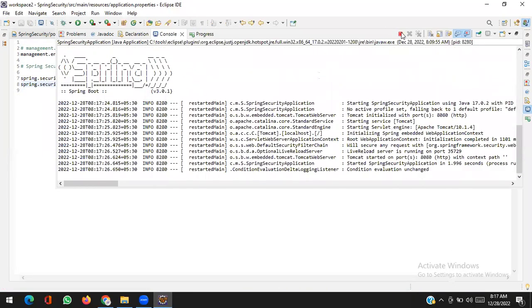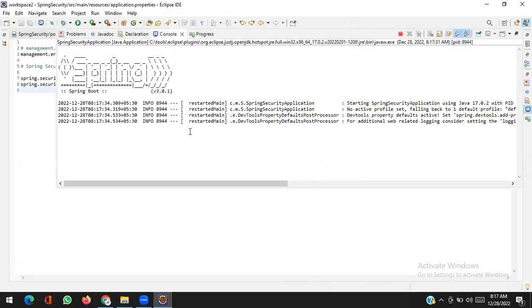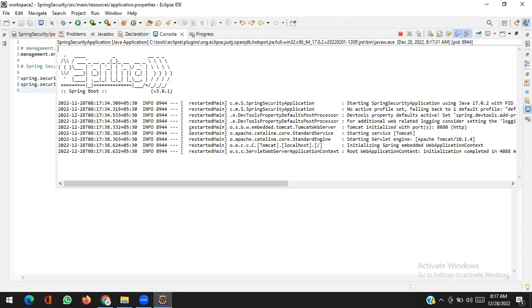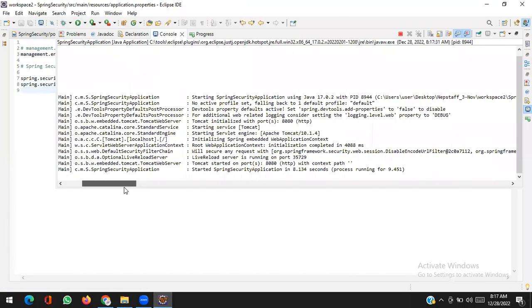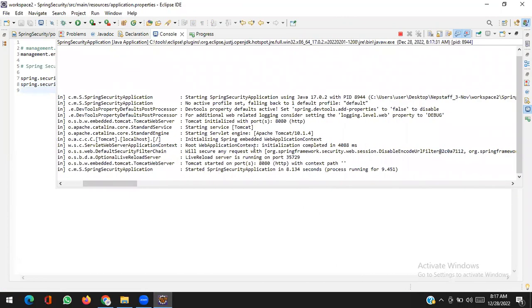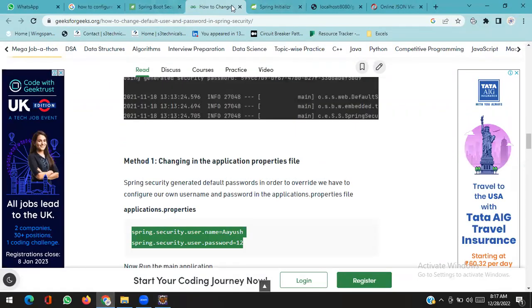So let me stop. Sometimes DevTools does not work fine in these cases. So my username is right now test and my password is 1234. And see the log whether Spring Boot will generate a password or not. If it generates a password, that means it's not working. In this case, I cannot see any generated password. So I think it will work. Let me run this application again.